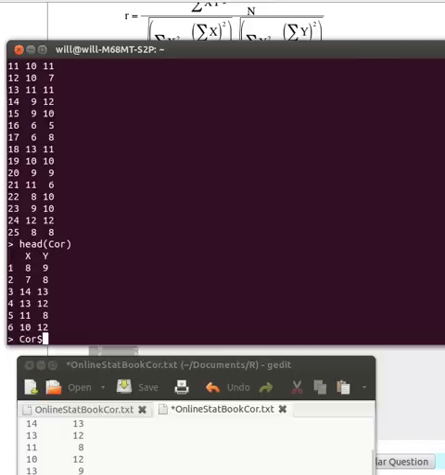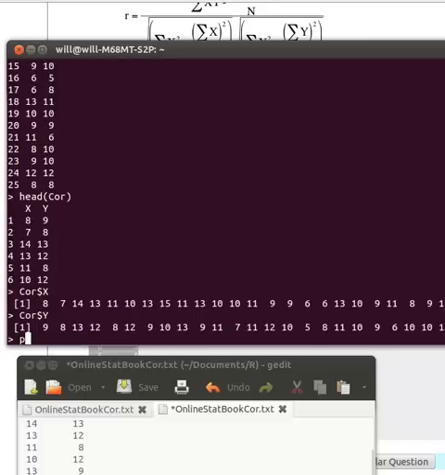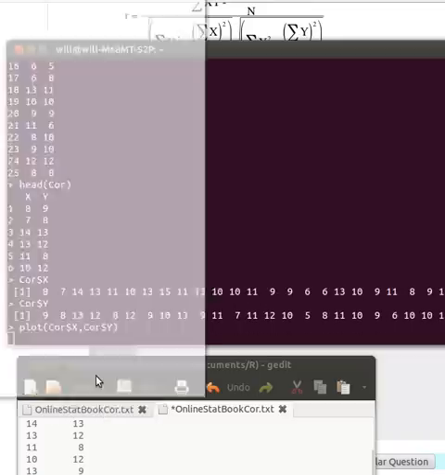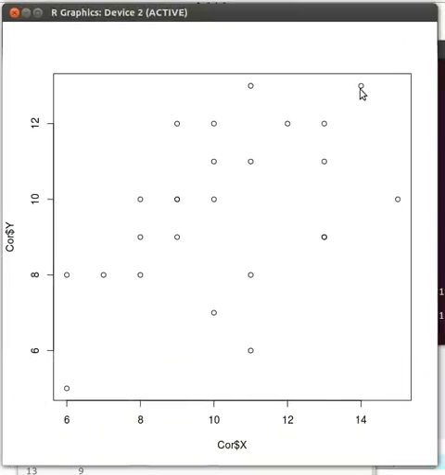Our object is core, so if I looked at core$X, it gives me that first column of data, and core$Y gives me that second column of data. So now it would be very easy to plot core$X, core$Y. My X value in the plot is going to be that capital X vector, and the Y is going to be the capital Y vector. Let me just pull that over so you can see it. It looks to me like there's a positive correlation.